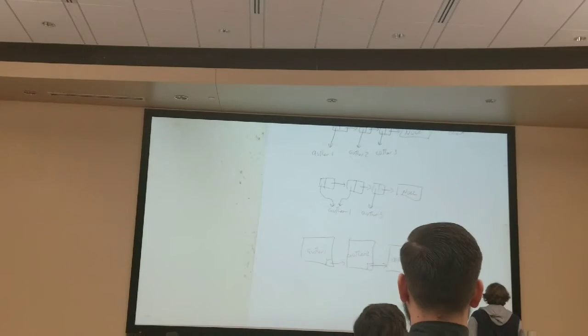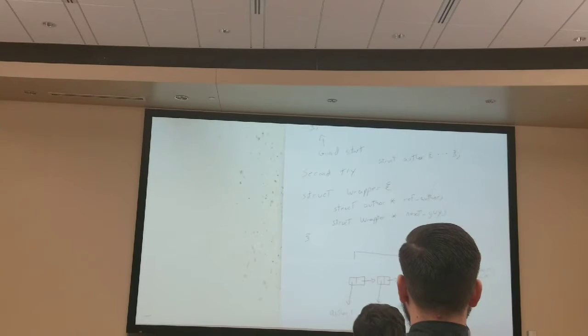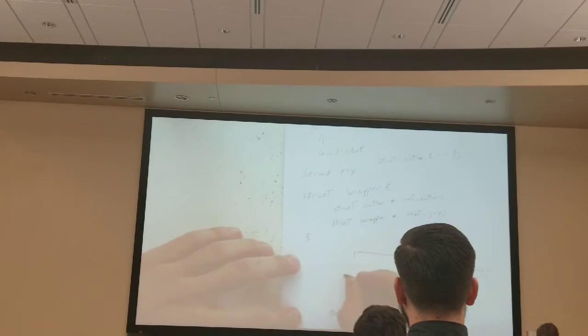Can you scroll back up then? Yeah. So you have a variable called next guy that's pointing to the struct wrapper, right? Yeah. And you have author that points to the struct author. Now, how does that translate to that diagram you got right there? Which value? This one here? Yeah, how does that translate to that? So this here is a wrapper.